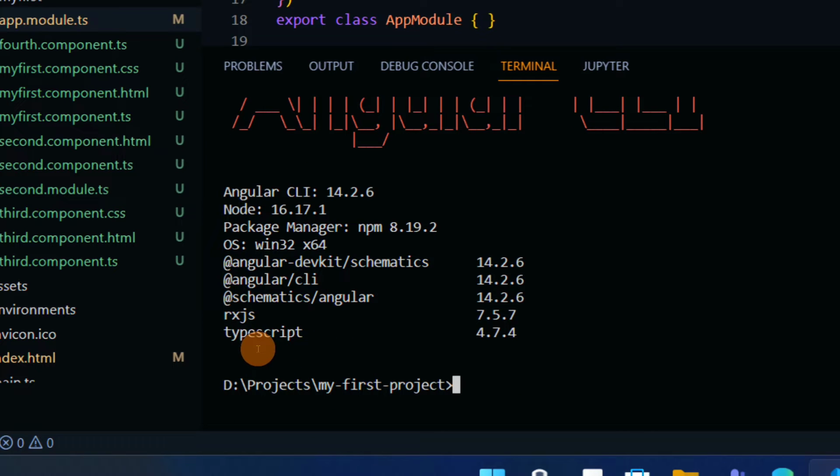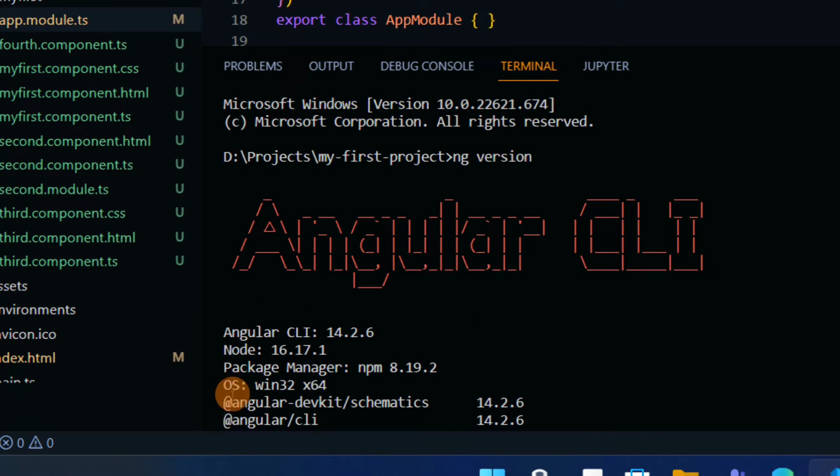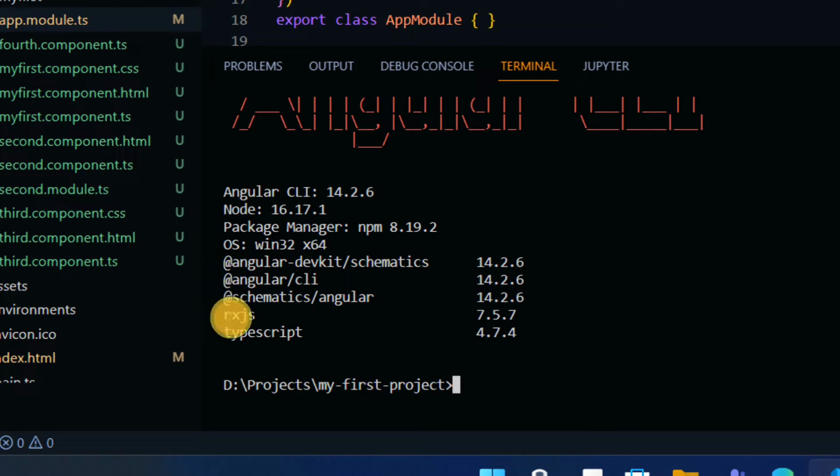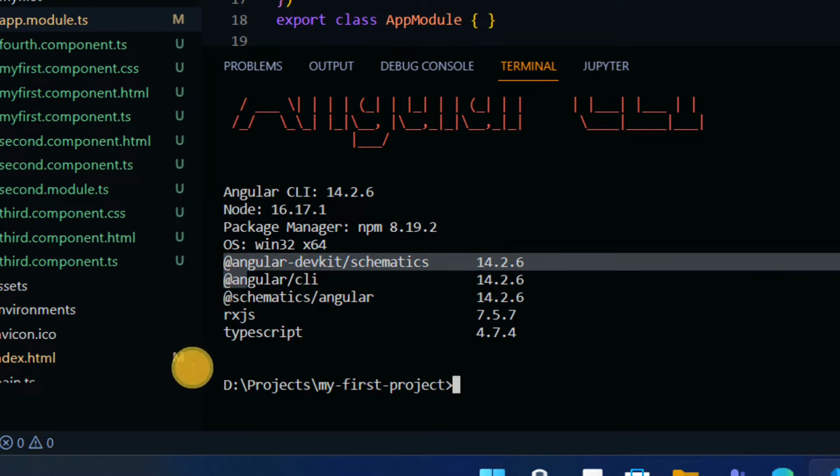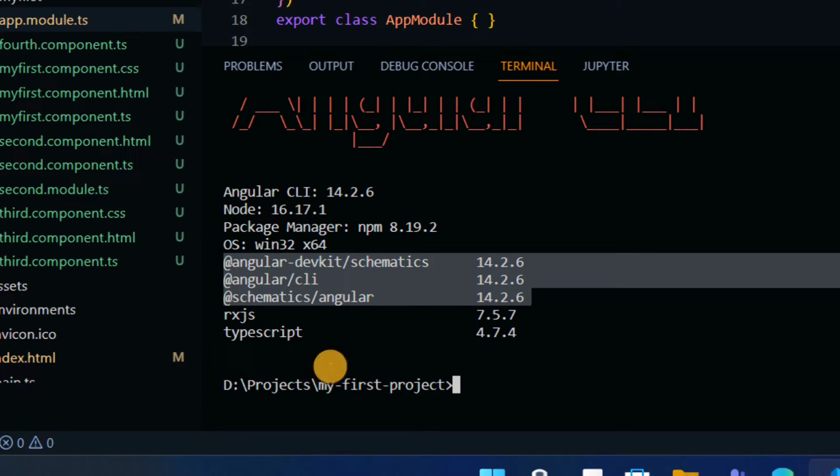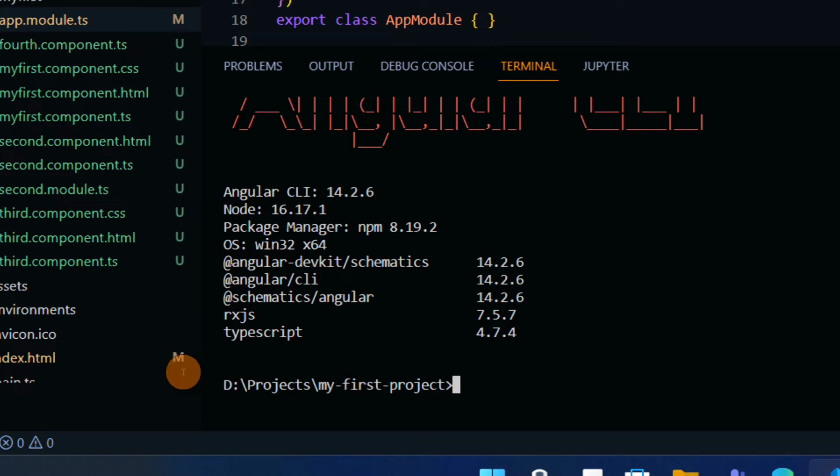It is going to display all the versions, like the Angular CLI version, that is 14.2.6, the node version, that is 16.17.1, and the package manager, that is npm, version 8.19.2, similarly whatever your operating system is. Now the most important thing, whatever you want to know, these are the versions for Angular. So basically you can just check this. The Angular version is 14.2.6, right? So to answer that question, we are using Angular 14 in this project.